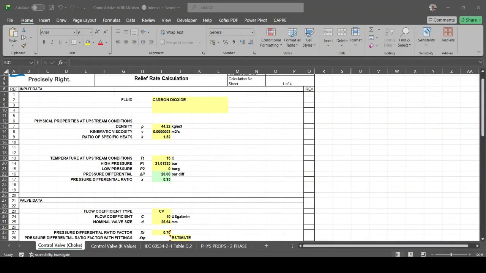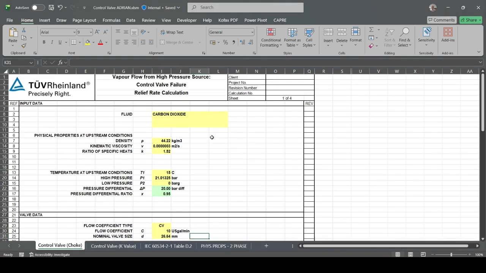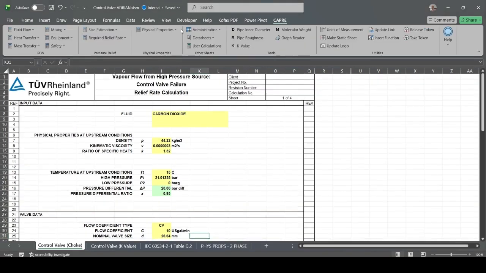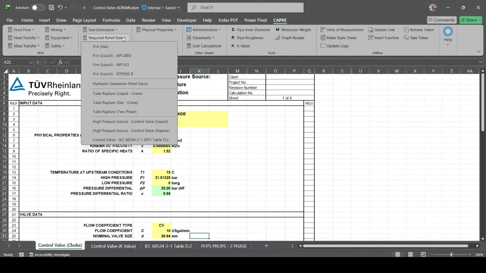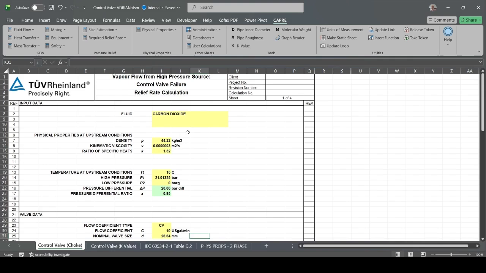This 5-minute short is looking at how we model control valves in ADRIAN where we've got choked flow through the control valve. So where we're going to start with this is Capri. We've got this sheet here, which is actually from, if I go to Capri, the required relief rate, control valve vapor. And we've pulled that in, and we're going to use that to estimate the flow through our control valve, so we can then model it within ADRIAN.